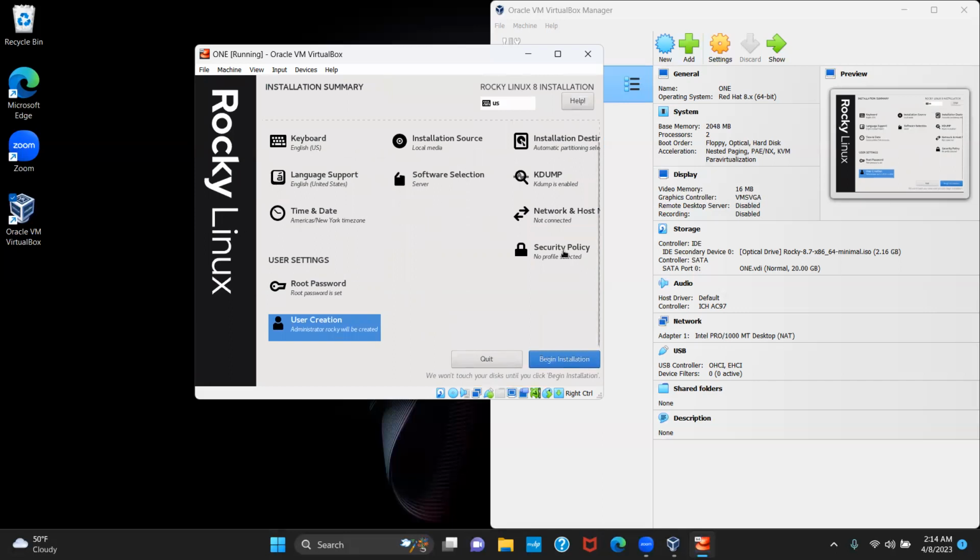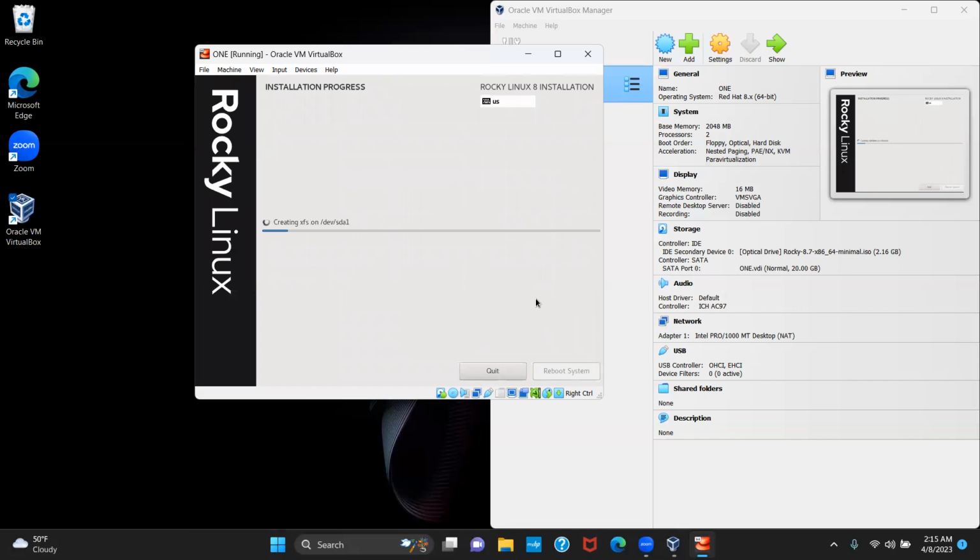When everything red is gone away, I can now do begin installation. The installation is going to take a minute, maybe about 5 minutes or 10 minutes to do the full installation. So you need to be a little patient, and your machine is going to be up and ready to be used.